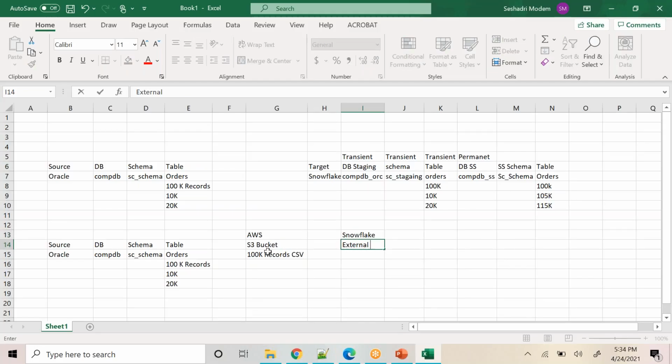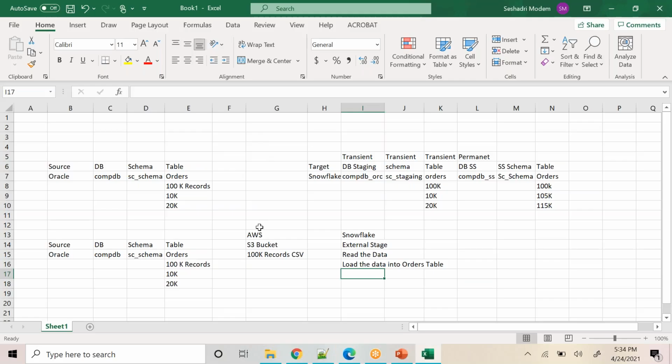We'll create an external stage and we can read the data, load the data into a table, into the orders table. See, this particular thing we are talking about is the intermediate part of it. So you can get it into S3. From S3 you can load it into a staging table, and there you can load it into the target table, right?